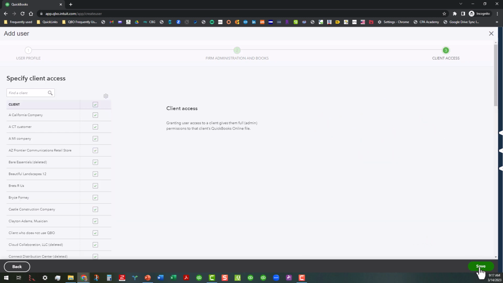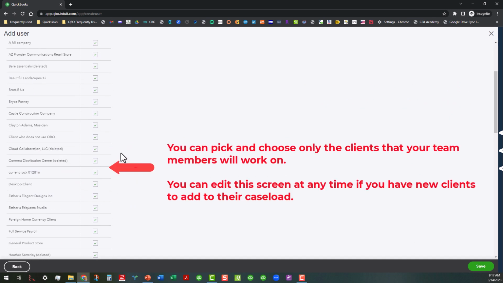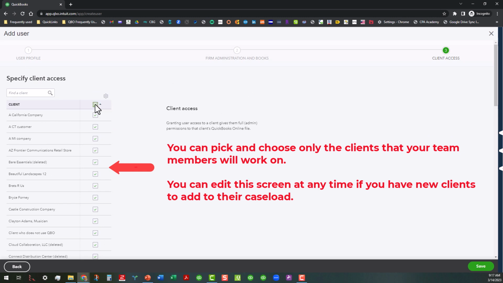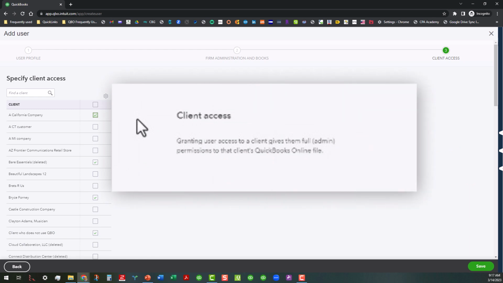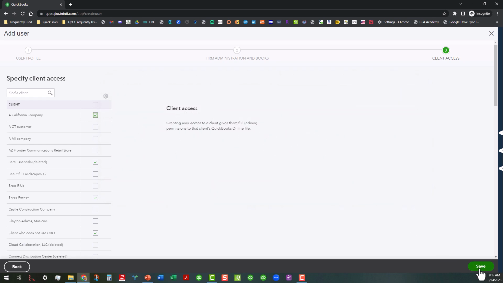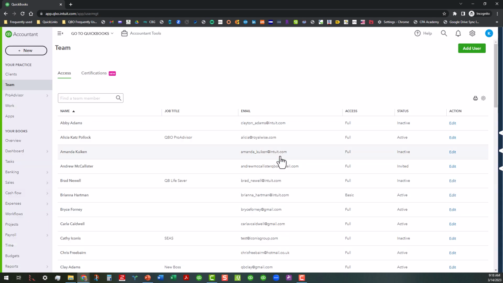So when we go to the next screen here, this is where you can specify client access. If you want them to work on all the files, you can check every single one of these. That's by default, so you have to remember to uncheck these, and then just check the ones that you want them to have access to, like we're doing here, okay? And basically, just remember that granting user access to a client gives them full admin permissions to that client's QuickBooks Online file. So once you do that, you're going to click Save, which we're not going to do here. But that's the process that you would take to do that. So I'm going to go ahead and exit without saving.